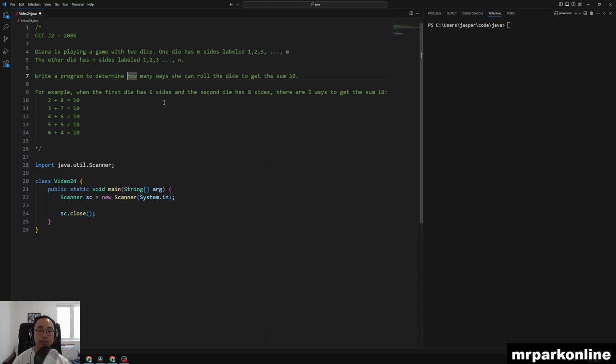For example, when the first die has 6 sides and the second die has 8 sides, there are 5 ways to get the sum of 10: 2 plus 8, 3 plus 7, 4 plus 6, 5 plus 5, and 6 plus 4. So we're getting all these values of 10. Let's get started. We're going to need a value of M and N because we need the sides of the dice.